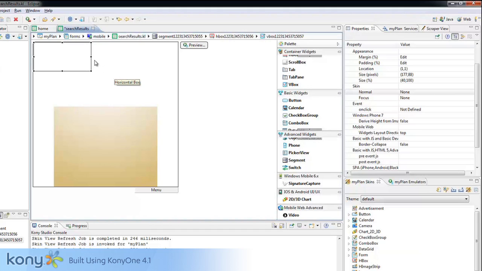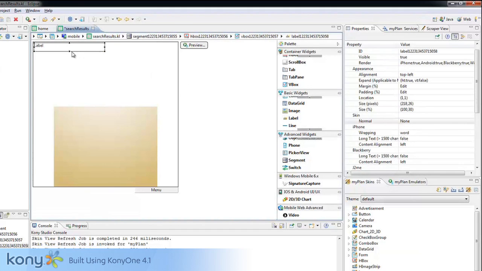Let's add 3 labels to the VBox container. The first label will represent the hospital name. The next will represent the address, and the third will represent the city. Let's then add another label to the HBox, to the right of the VBox container. This will represent the distance from the user's current location.